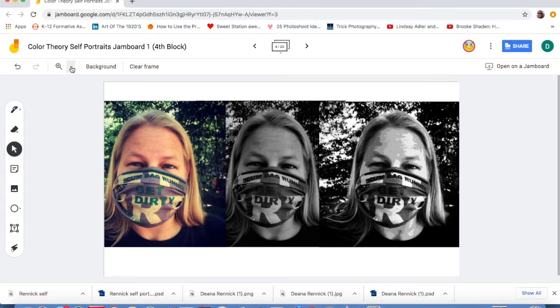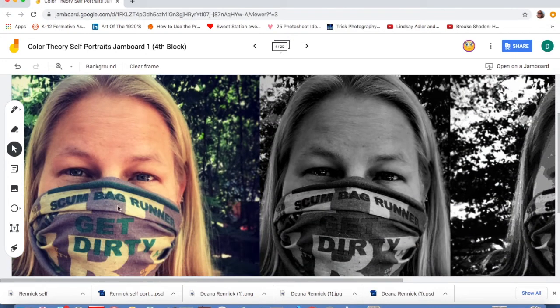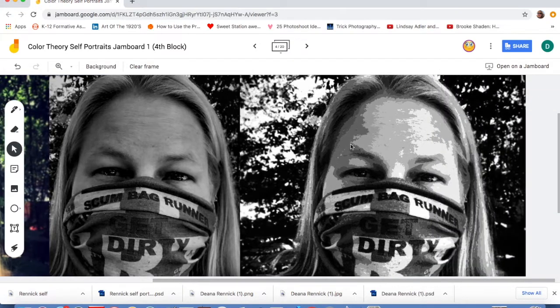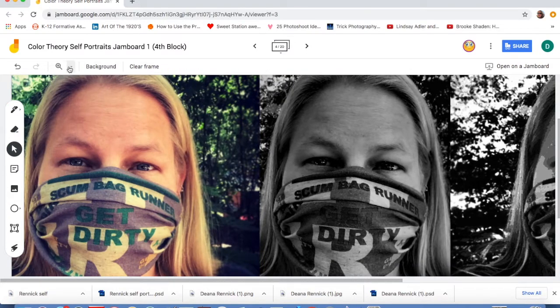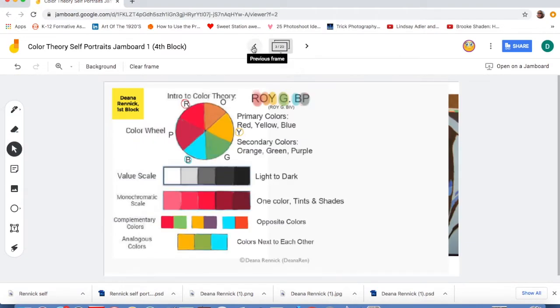And let me just zoom in here to show you the difference. So here's the color photo, here's the black and white photo, and then here is the third one that has the black and white photo broken down into different levels of value from light to dark. This could be something cool just to do on its own, or for our class, we are going to use it to help us do color theory work.